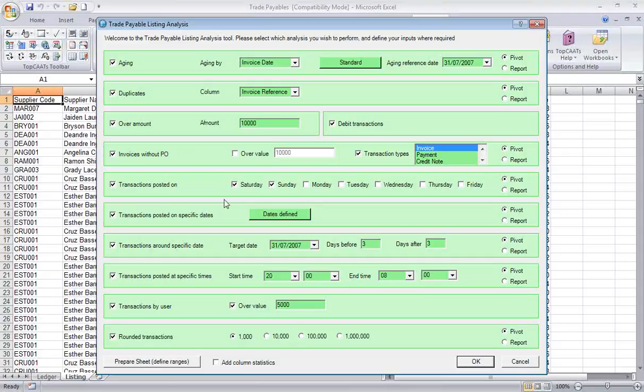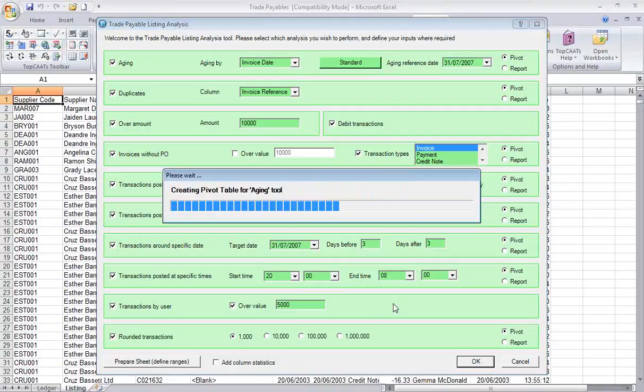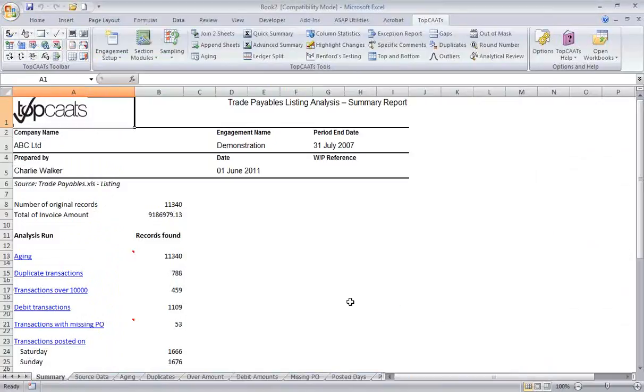Okay, so after we've filled out the input form, we just click OK, and top CAATS will go off and do all of these analyses for us, and it creates a new workbook for us that contains a summary sheet. There's some header information that's again come through from our engagement that we've defined. You can change the logo at the top left here to use any image file, so you can have your company logo there, or you can choose to just use plain text.